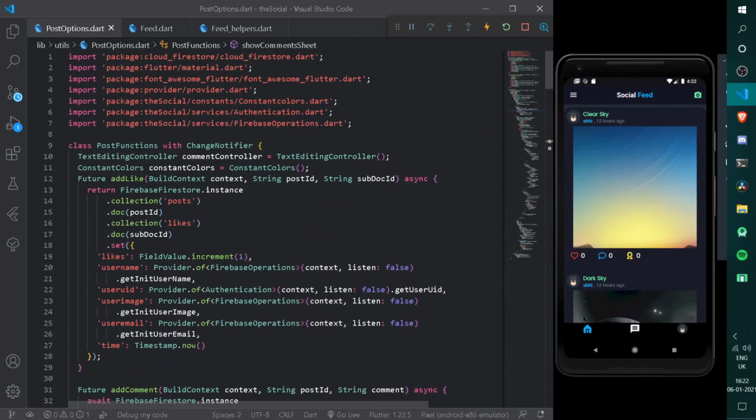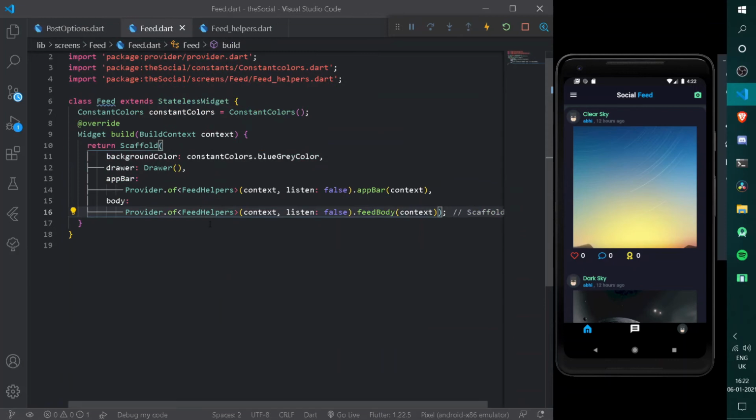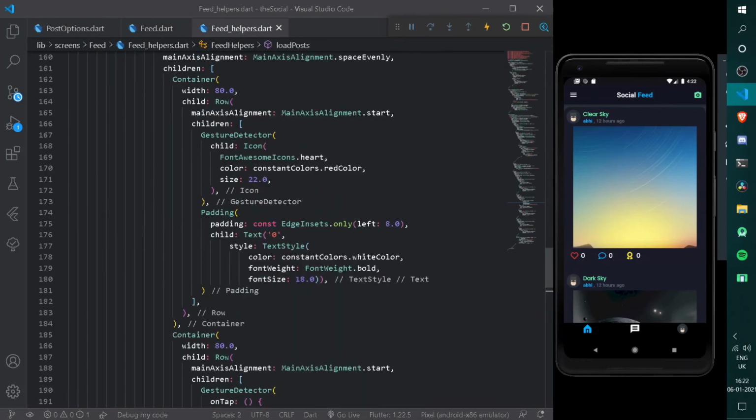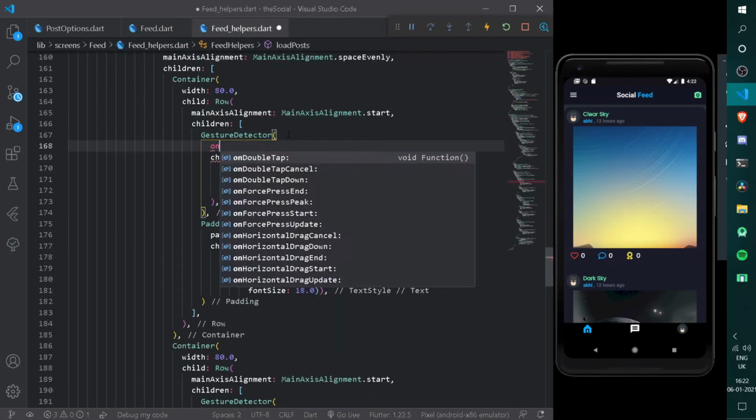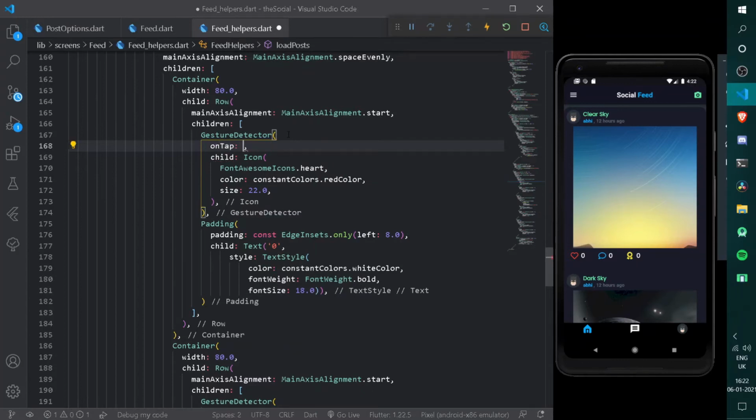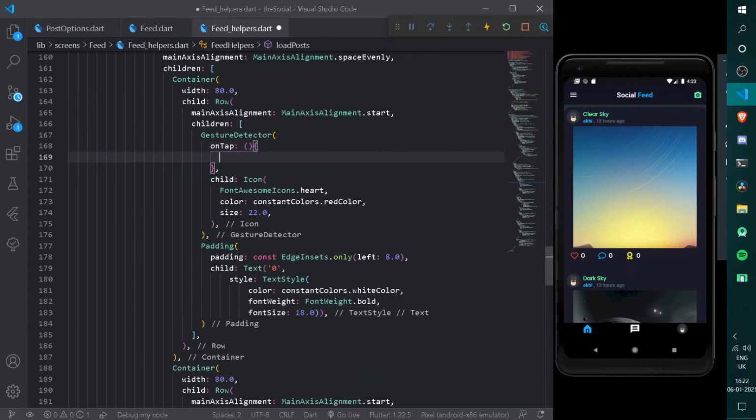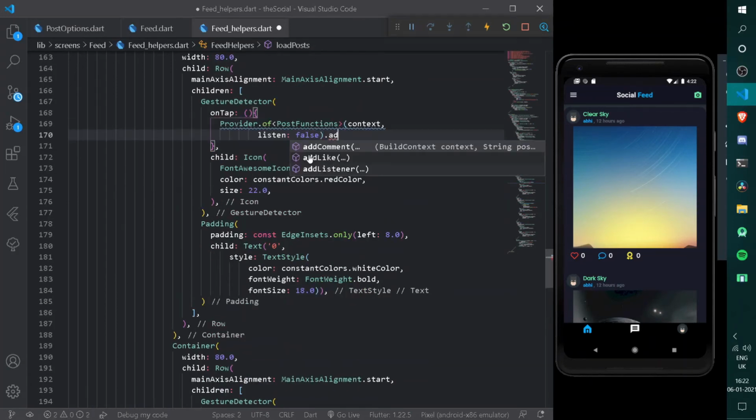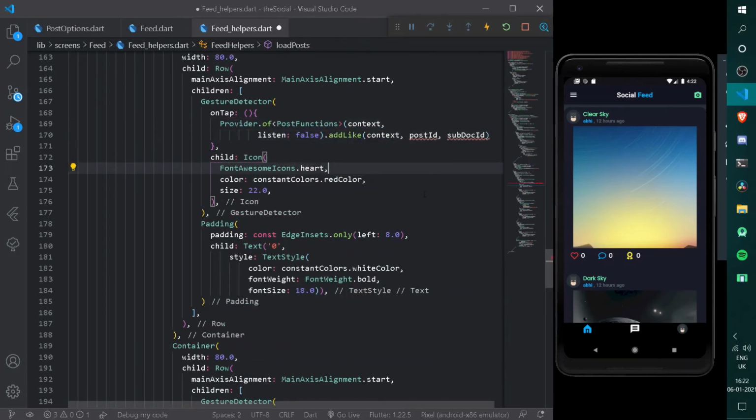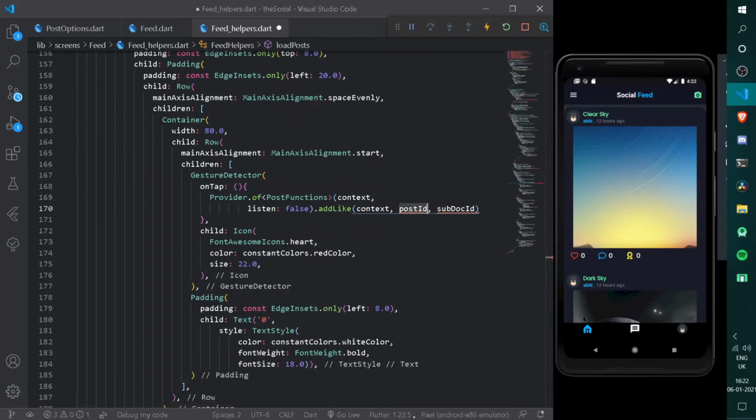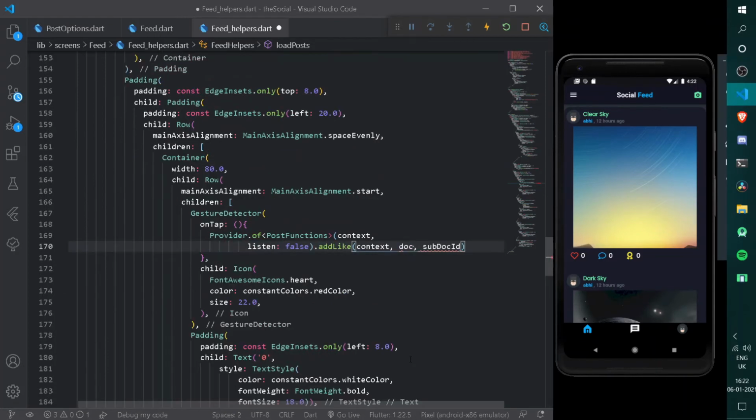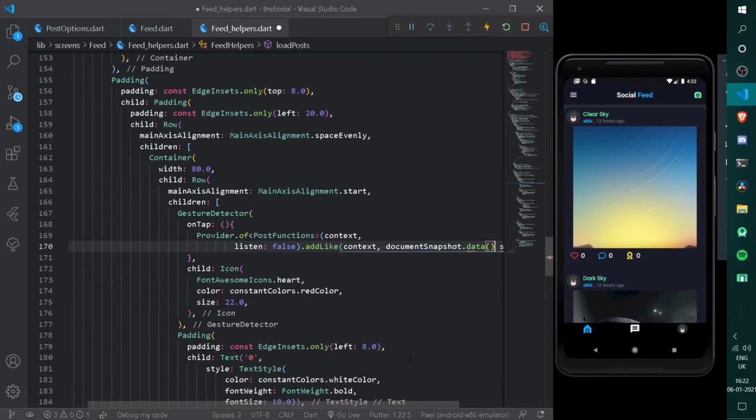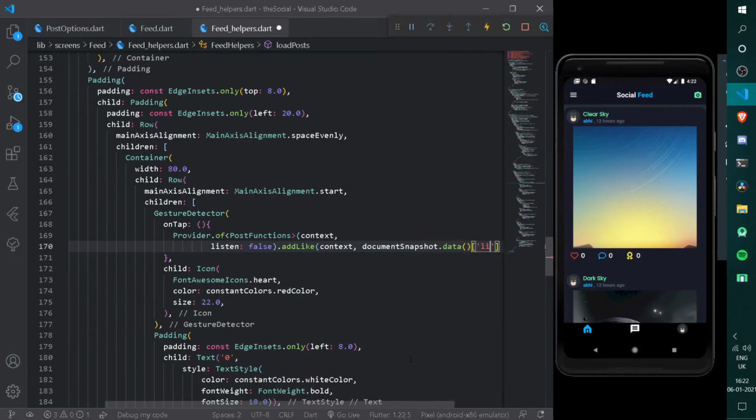So for adding like, we can copy the following name of the following add like and go under our feed helpers, and from here we have a gesture detector of like, and here let's have the on tap method. So for on tap, I can simply copy the following method from here, paste it here, and from here let's have the add like option. It will be taking a post ID. So for post ID, I will be simply typing here document snapshot dot data, and from this let's have captions.